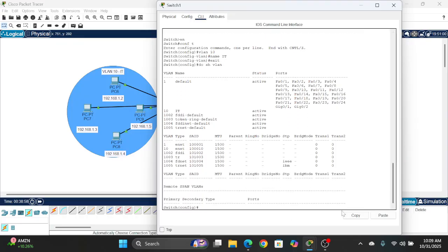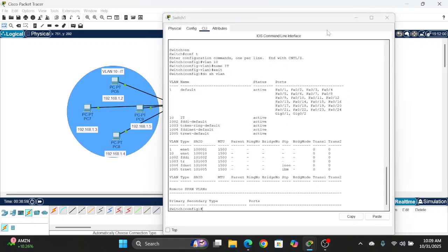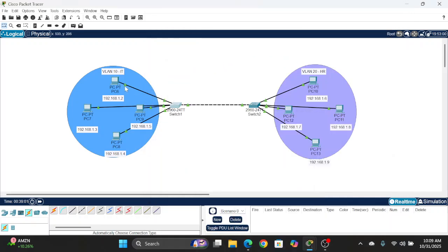Let's get out of here. If you hover over the wires like this, you can notice which port is which. So this is FA02, FA05, FA04, and wait, what's this one? FA03.